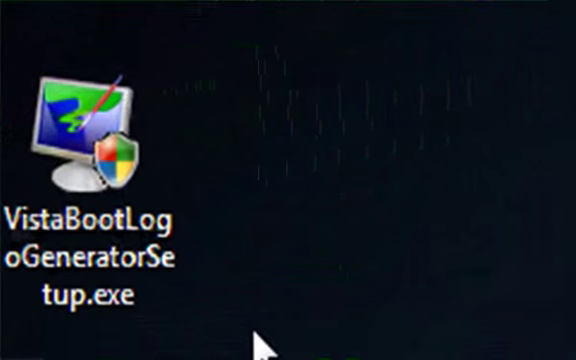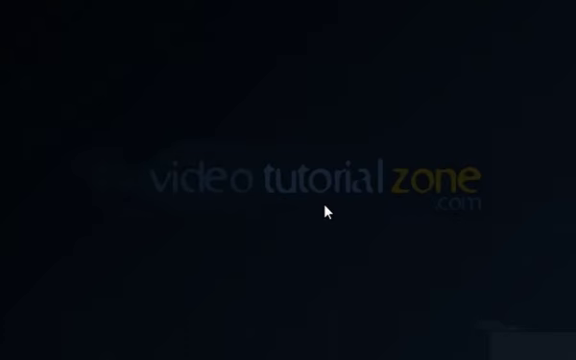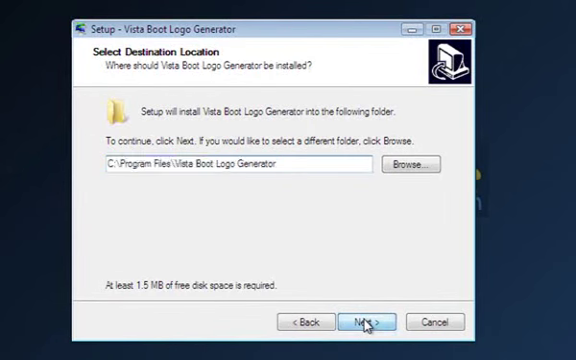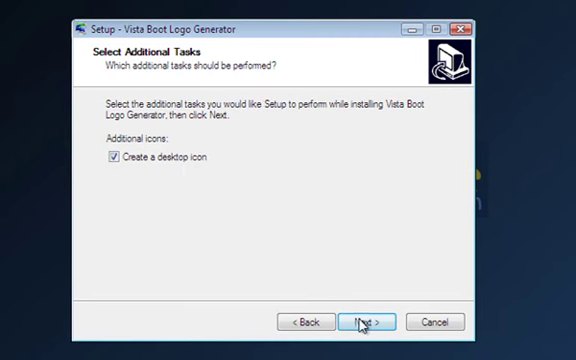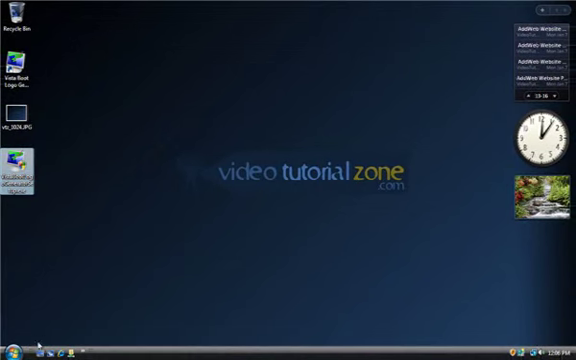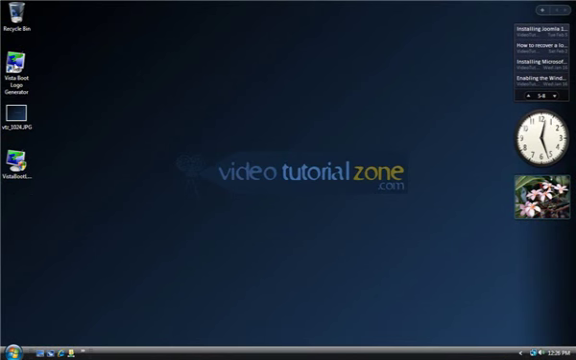Okay, so now I assume you've downloaded it, so let's get this installed real quick. And I'll create a desktop icon. And I'm not going to bother launching it yet because we have to do some other things before we go any further. Alright, so now that the logo generator is installed, I'm going to get rid of the setup file. And now we have to work with our image.